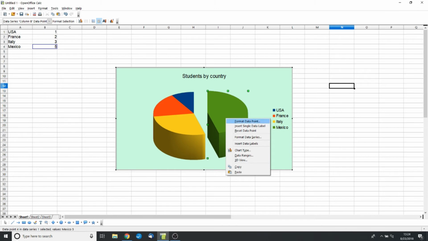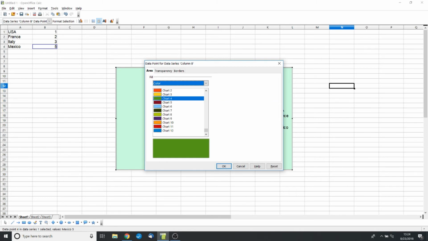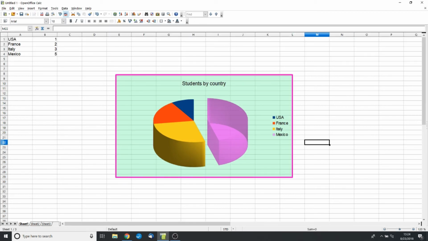We can do a lot more with this too. We can right click and we can format the data point. So we can add transparency. Let's make it almost see-through, and then let's go ahead and change the color to something a little bit more exciting. Yeah, let's go with this magenta here. Okay, so now we can see that we changed the color, we changed the transparency, and even our legend automatically updated.